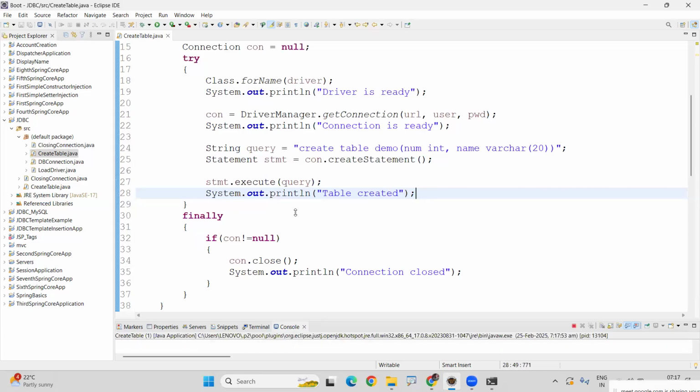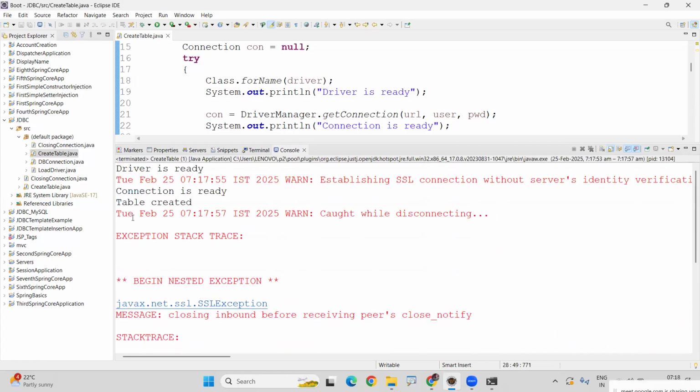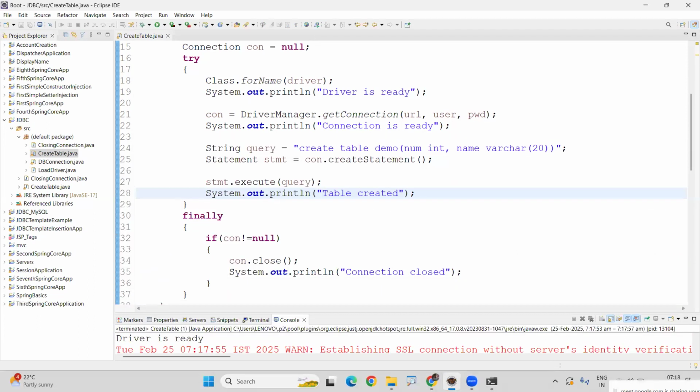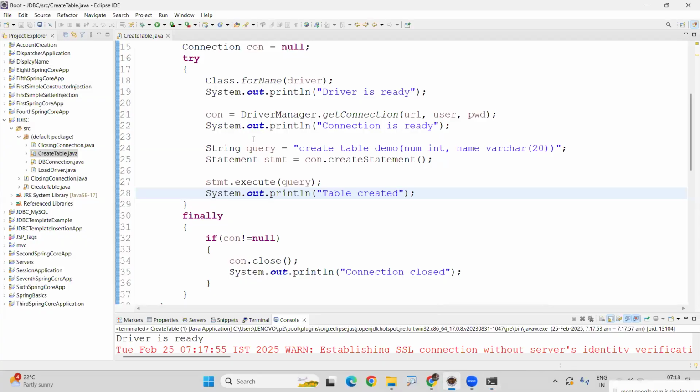When you run that application, see here, table created successfully. Now go and see the output. If you check how many tables are present, look at this: the demo table is created.